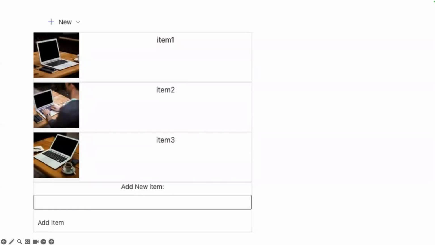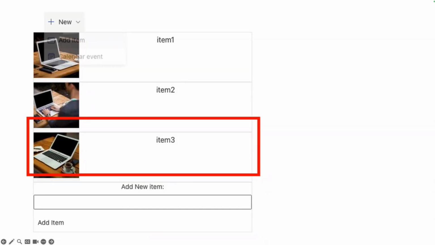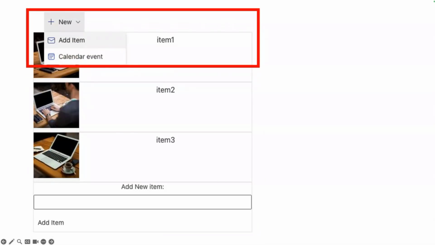Good. Let's jump to another thing. I have here a web part. This web part has items, and you have the possibility to add the items. You can add the items on the bottom side, or on the top, I have a command bar with one action, add item.